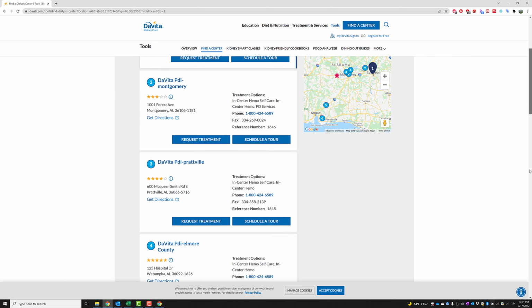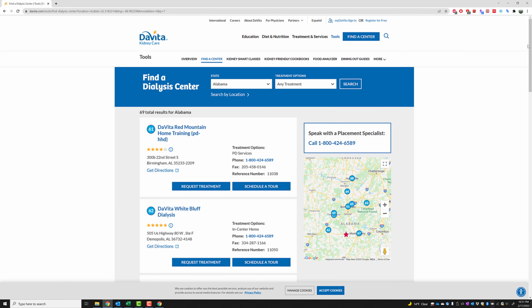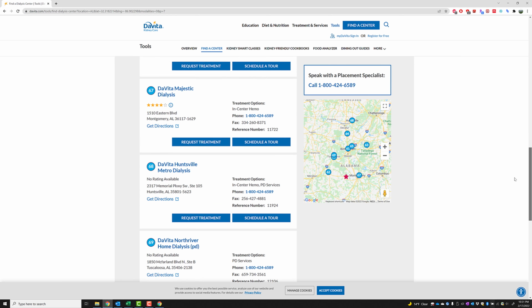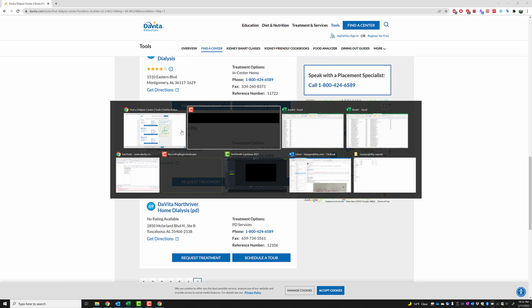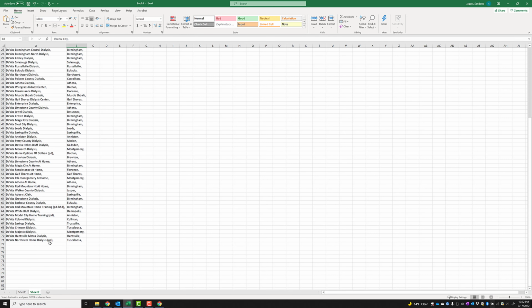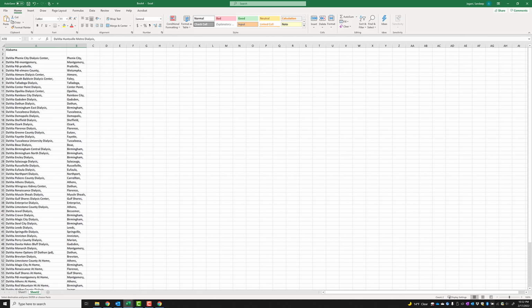Okay, now let's go to the last page here, page number 7, and look at one more to double check. Let's check the second to the last one, DaVita Huntsville Metro Dialysis, and it's Huntsville. We are checking whether what we have copied is the right one. Yes, so the sequence is not lost, and now we have all different cities here and all different locations here. So we extracted all the location names and the cities. We can definitely extract other fields also, but for now we just require 2 fields.